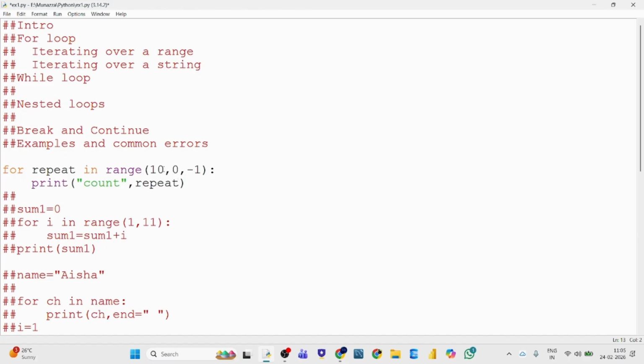Now let us change the range from 1 to 11. Because it is going upwards, we are simply giving the skip or step as 1. So this is going to represent all the numbers from 1 to 10. Now, at some point, I want to break the loop. So we have to give an if condition here.